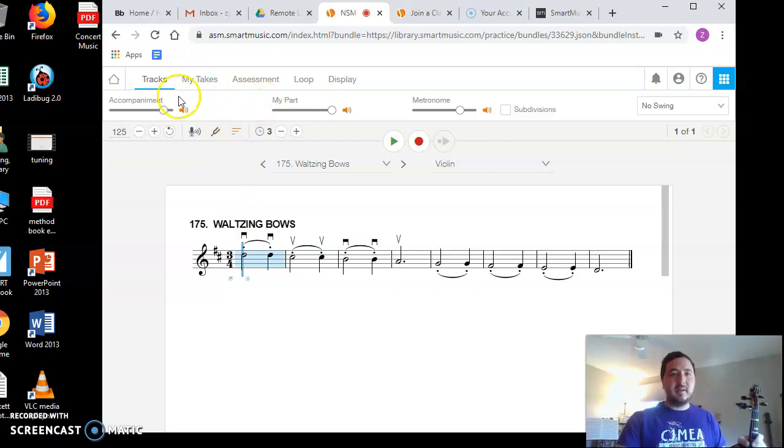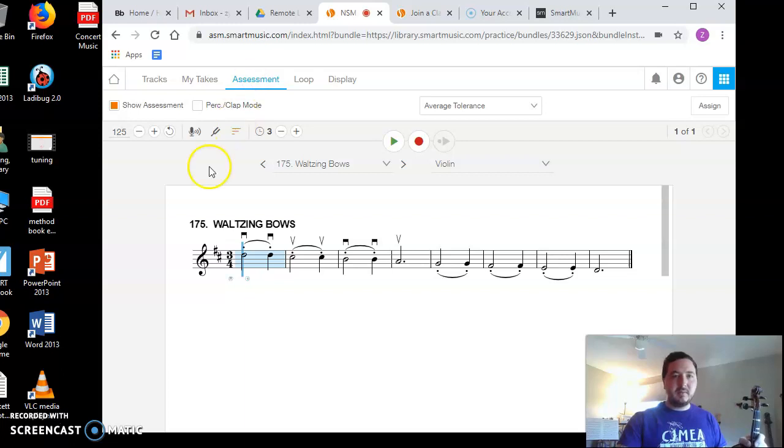So let's take a look now at the assessment feature. We'll click show assessment. If you're playing percussion and you're just going off of rhythms, you're going to want to click this percussion clap mode. It'll listen to your rhythm on the drum pad, or if you're going to clap out the rhythms, whatever you need to do, that's what you'll want to select. But since we're doing violin, we're going to click that off.